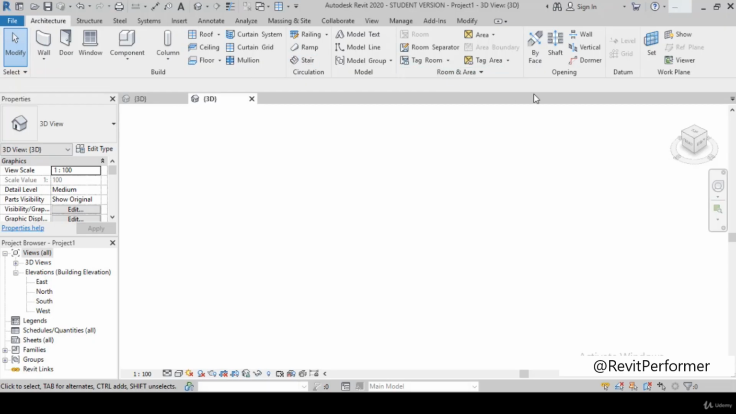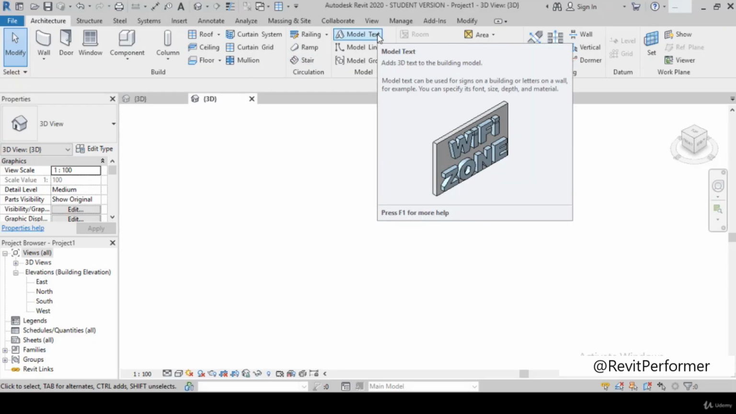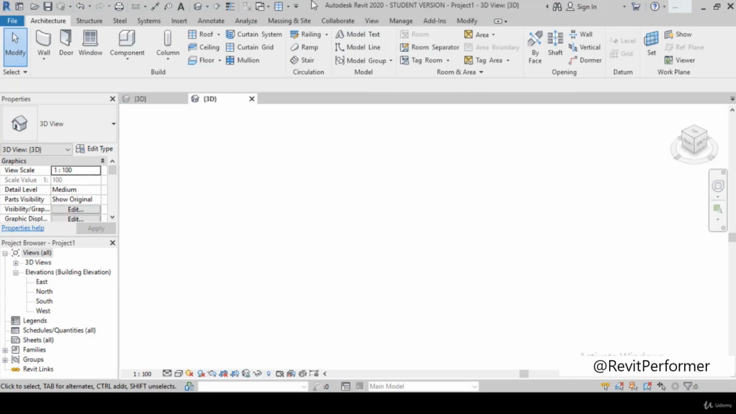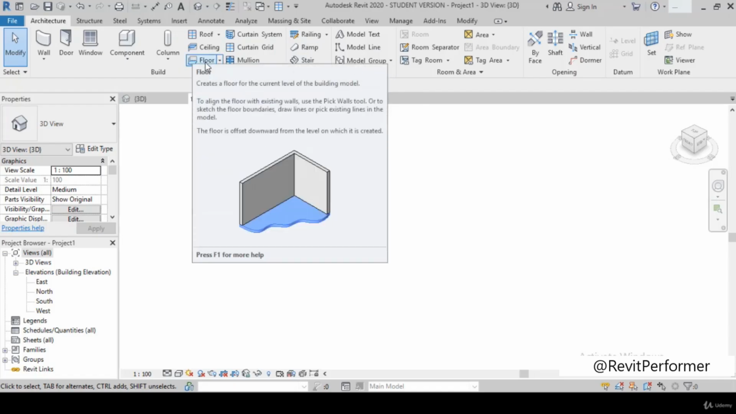Now this is all about the ribbon. And now we are talking about the quick access toolbar. You can see that this is the quick access toolbar here. And when you want to add any command, like this is floor, okay, just go to the floor tab.